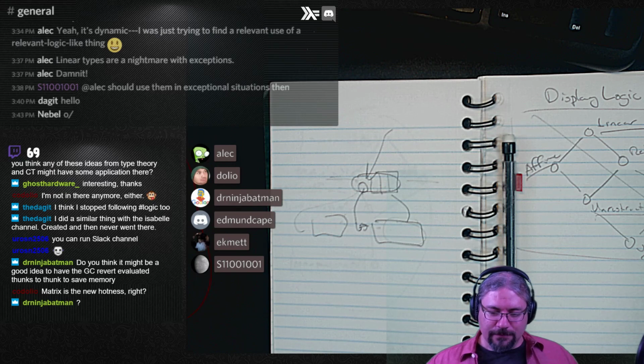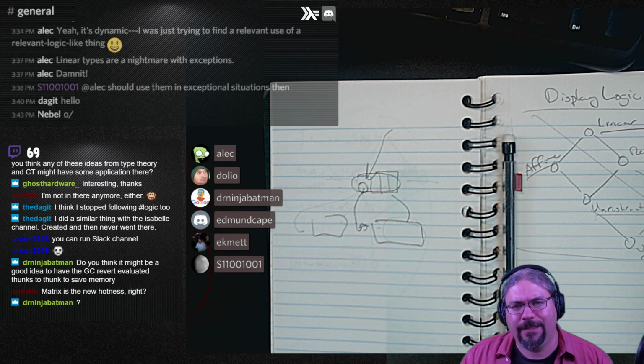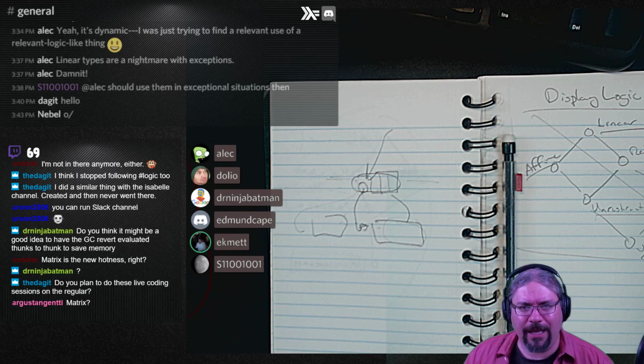Do I think it might be a good idea to have the GC convert evaluated thunks back to thunks in order to save memory? I think that's a dangerous proposition in some ways, because you need to know how much it costs to get you there. And so you risk changing the amount of work you do. And so I don't know how to do that in a work-safe manner.